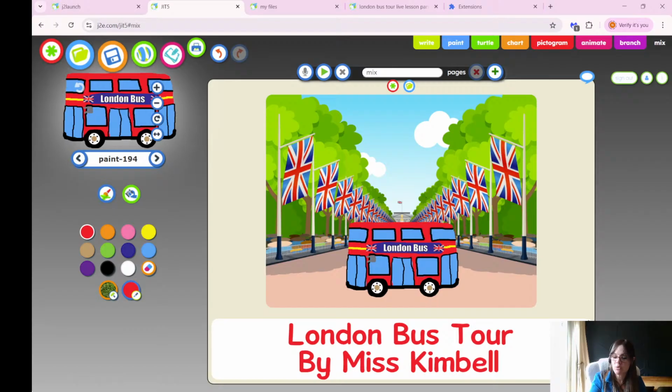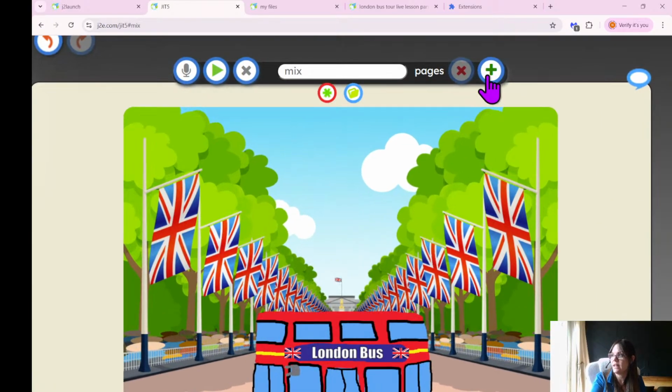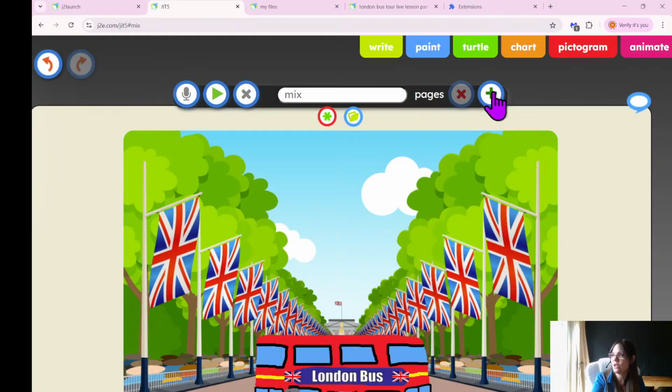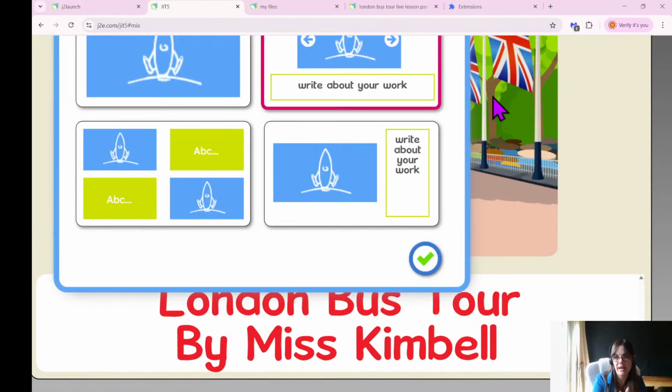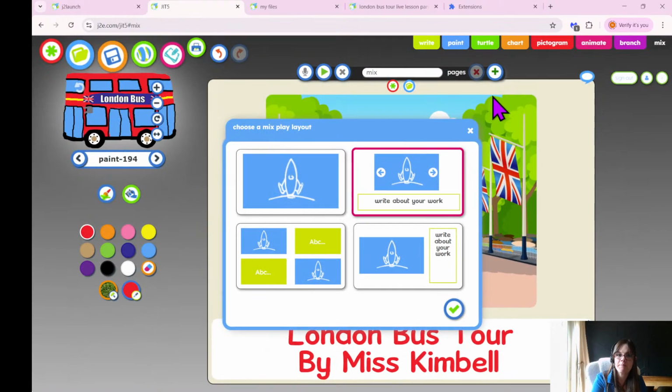And what we're going to do now is we're going to add another page. Okay, so can you see this add button up here? Again, I'm going to zoom in just so you can see, right at the top of your page, just under where it says turtle, there's a green plus button. So that allows us to add another page. So we can keep adding and adding and adding. So I'm going to add a page and we've got our page layout options.